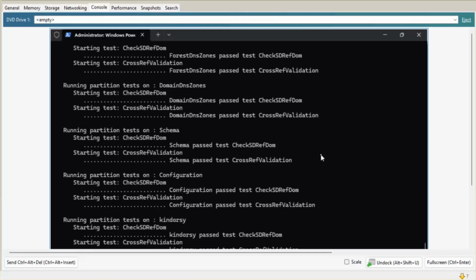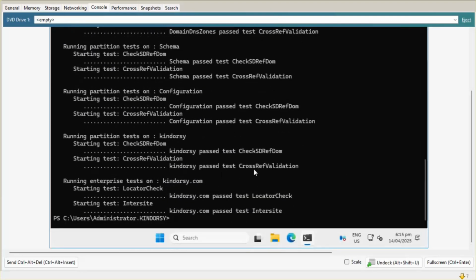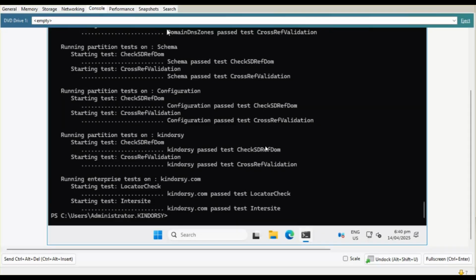It does some basic tests on a forest level, where it tests the forest and domain DNS zones, the schema of the forest, and the configuration, and if that all passes, as you can see, it's a good sign. So we know that all of the configuration looks good. And just like that, boom, your additional domain controller is now up and running, helping improve resilience and replication in your Active Directory setup.